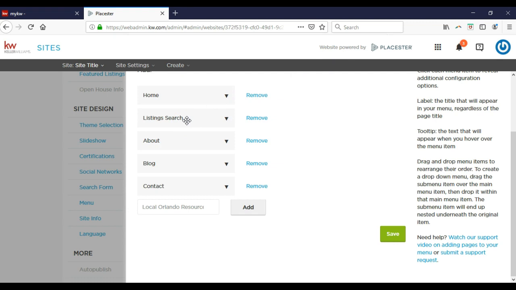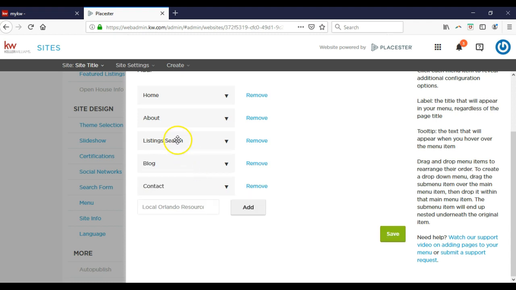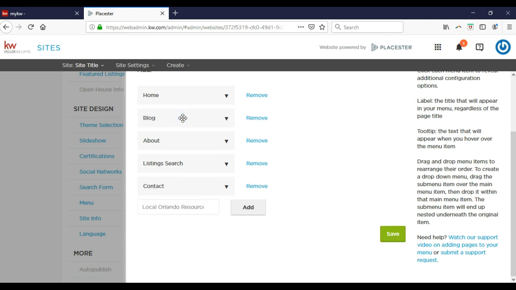Now, you can move these around as well. If you notice, whenever I put my cursor on this, it gives me the four cardinal direction arrows. All I have to do is hold down my left mouse button, and then I can move this around wherever I want. I can move it down, and whenever a little dotted rectangle line comes up, I can, in this case, move listing search to be between about and blog. Or if I want to move blog up between home and about, I can drop it right between those two. You can change it however you want at the end of the day.